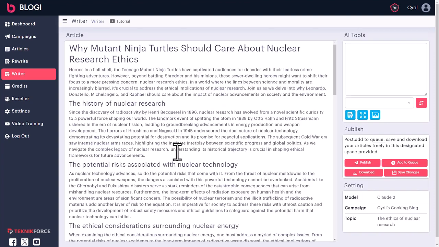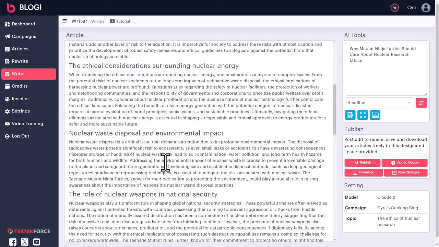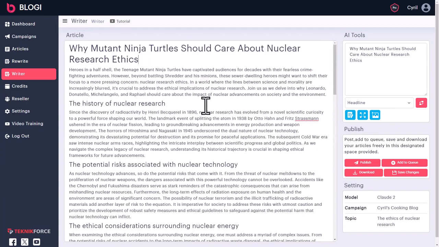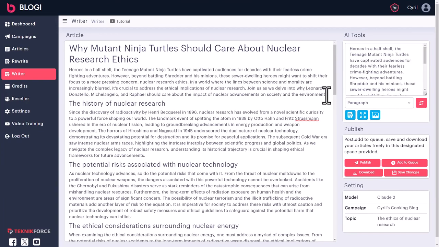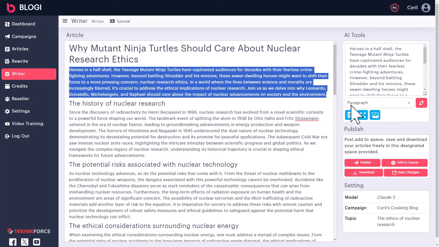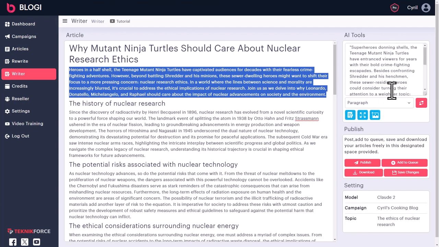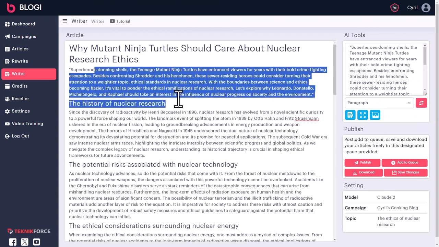So here's your funny article about nuclear research ethics. It's a great starting point for you. If you want to change anything, it's easy. Click on the text. Like here, you can either type yourself if you want, or you could use AI again. We've got tools to rewrite this particular paragraph. For instance, click on this. It will automatically rewrite the paragraph and put it here. You can check it. If it's something that you agree with, click on the replace button and the text here will be replaced.